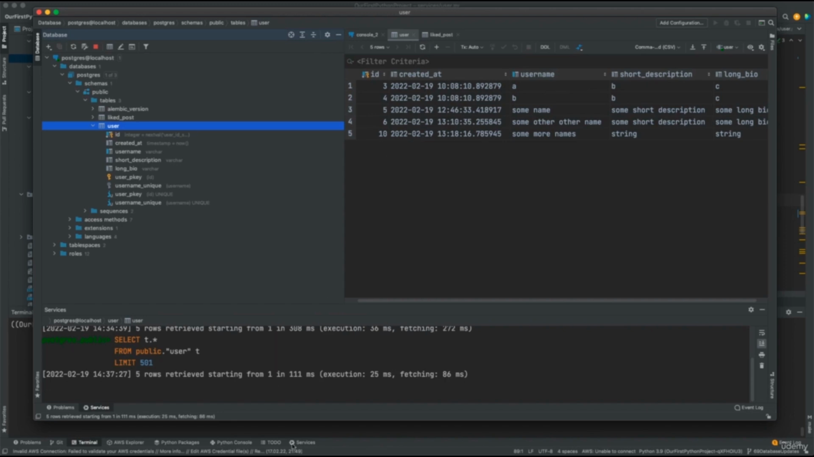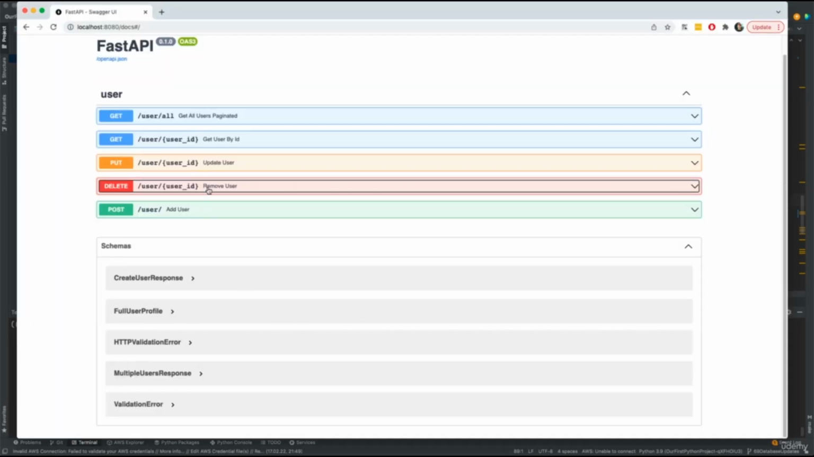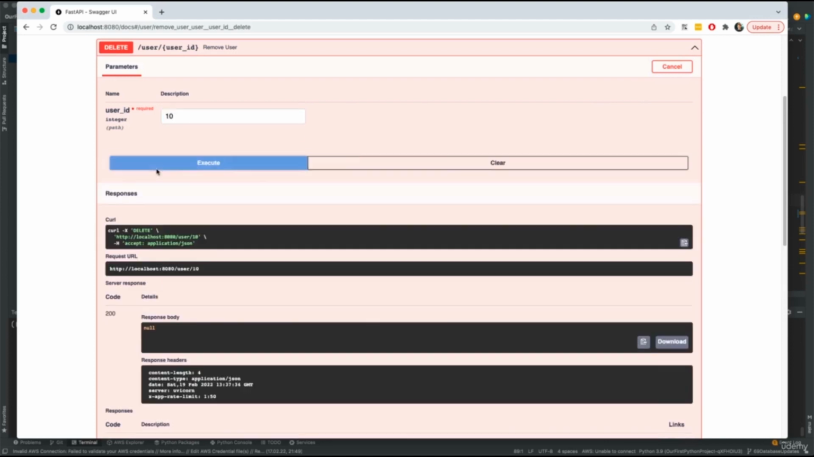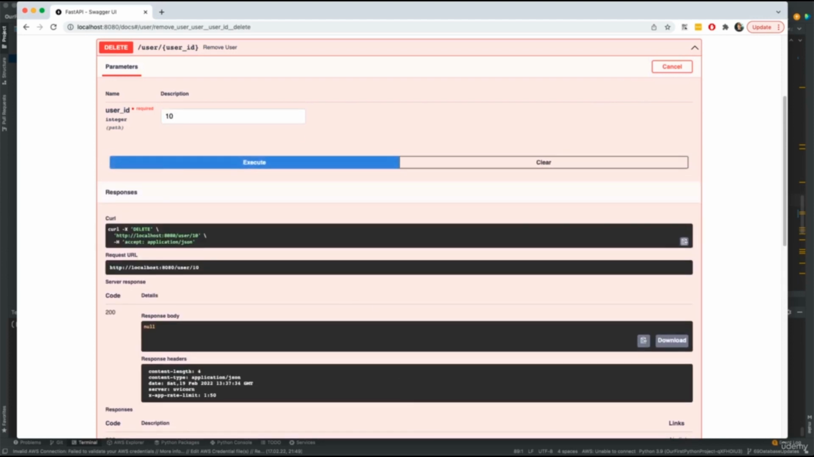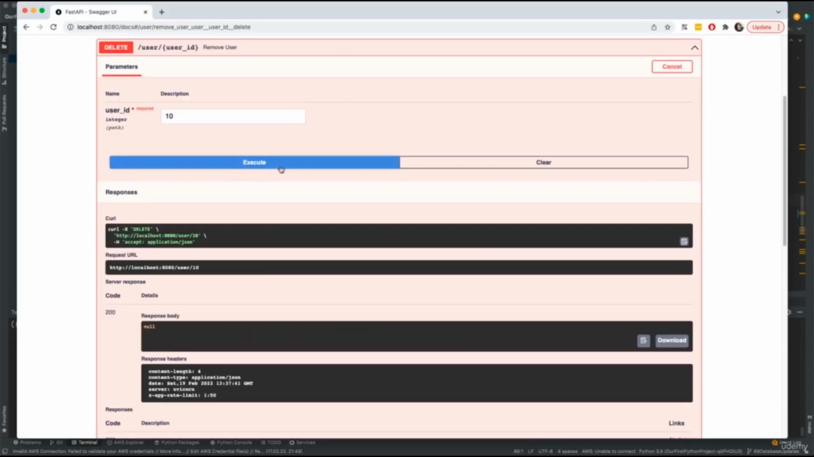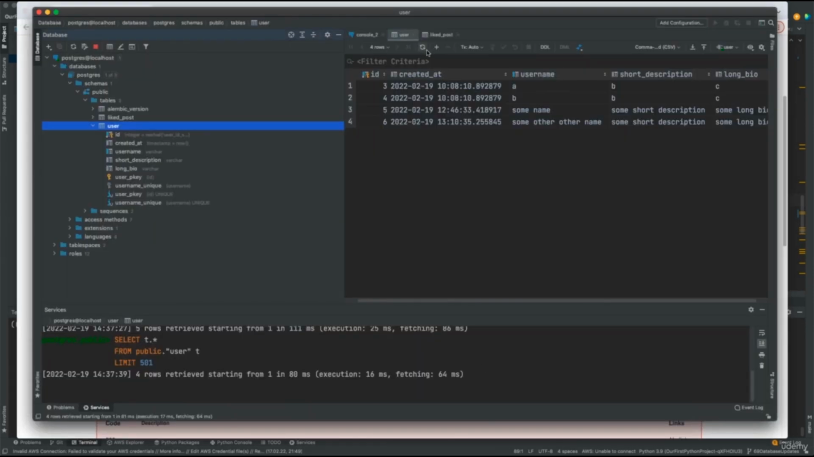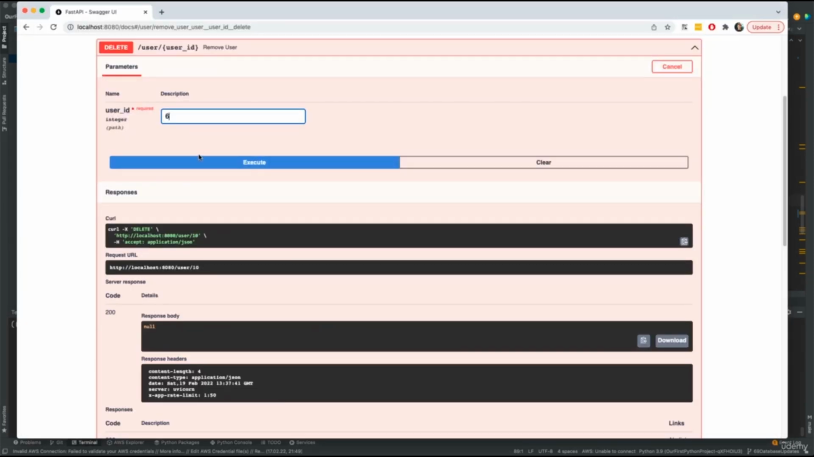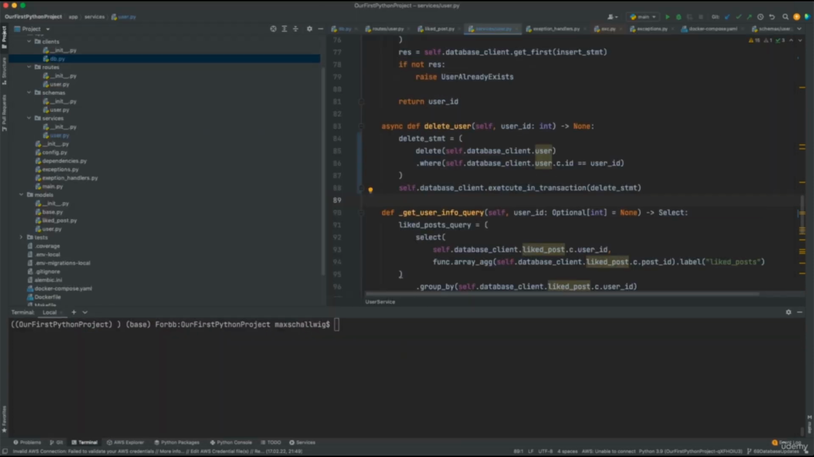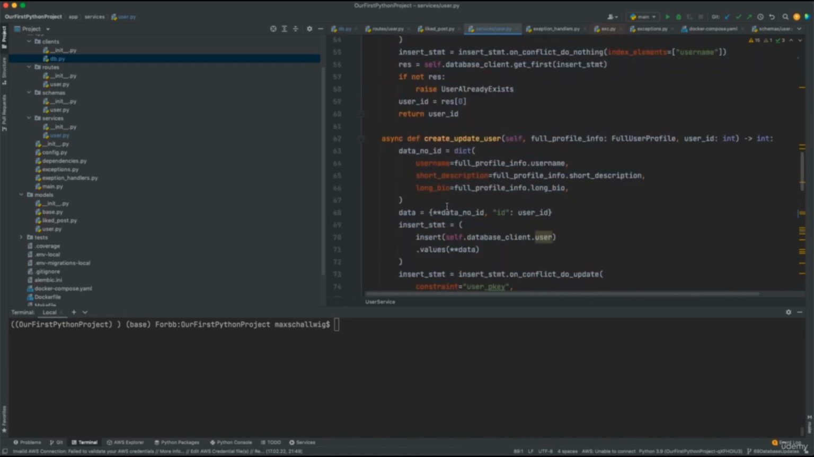Let's try to delete user 10 here. Going to delete user ID 10. All right. Refresh. There we go. Excellent. If we try this again, nothing should happen because it's no longer there. Nothing is affected. We can also delete user 6, for example, if we want to. So yeah, there we go. Now we also have the deletion implemented.